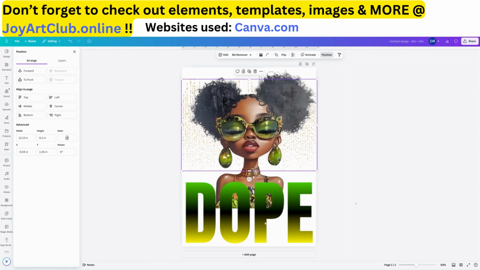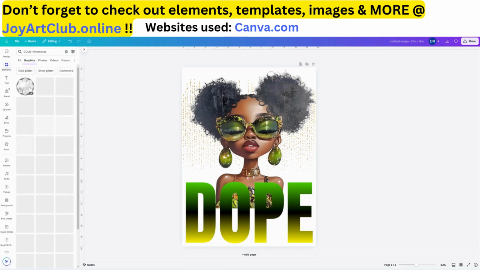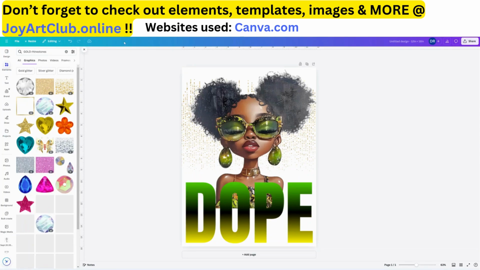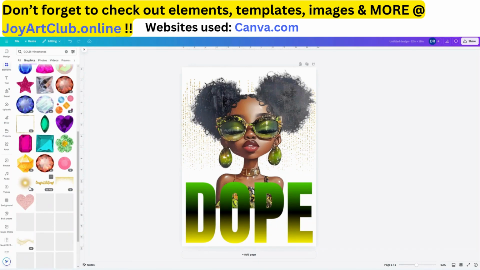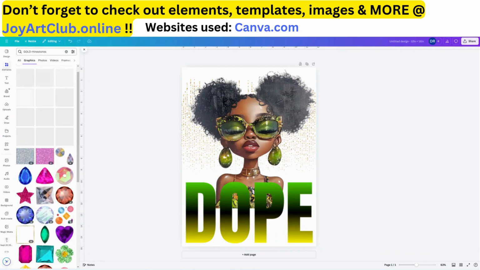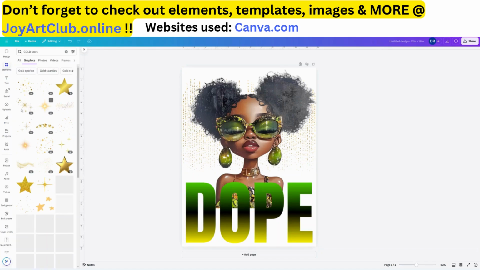Okay, now for the word dope, I want to do something else. I want to add some rhinestones. So let's see if we can find some rhinestones. All right, so Canva does have some rhinestones. It's not exactly what I was looking for, but we can make it work. And actually, instead of rhinestones, I'm going to type in gold stars. Let's see what comes up here. Okay, I think I like this better.